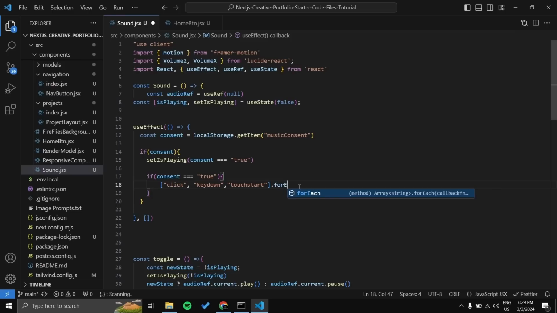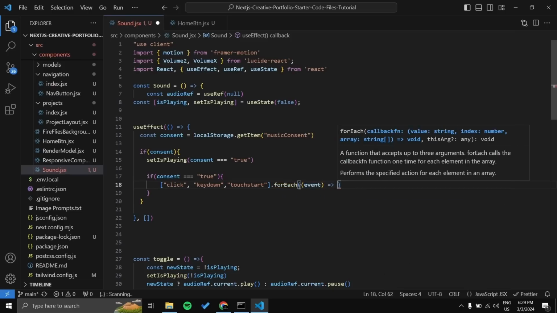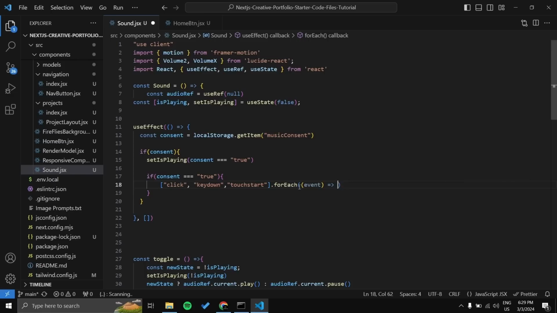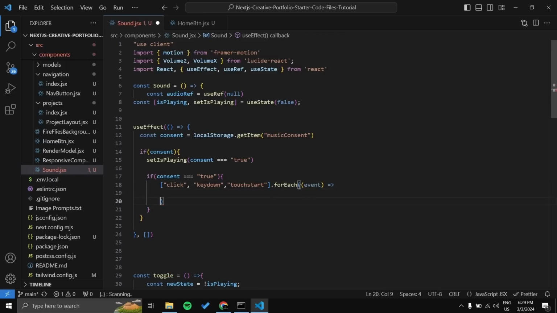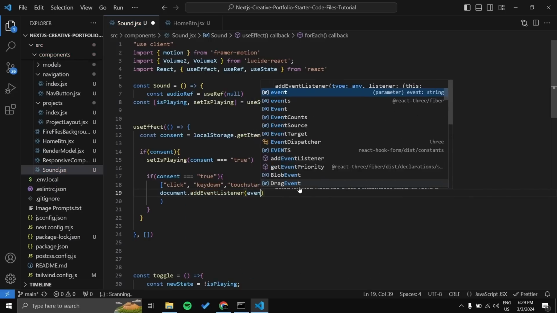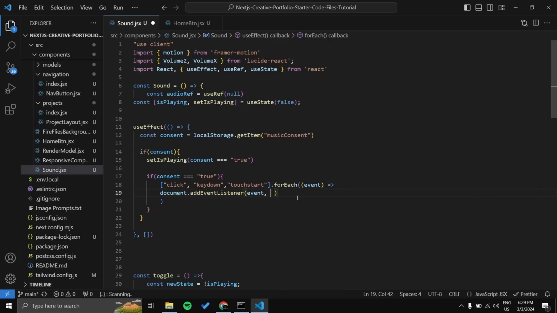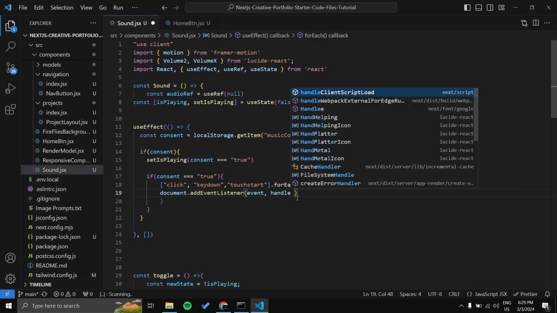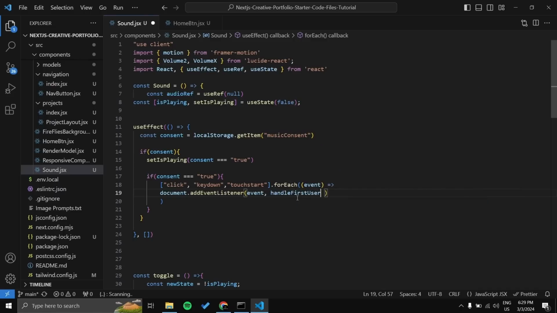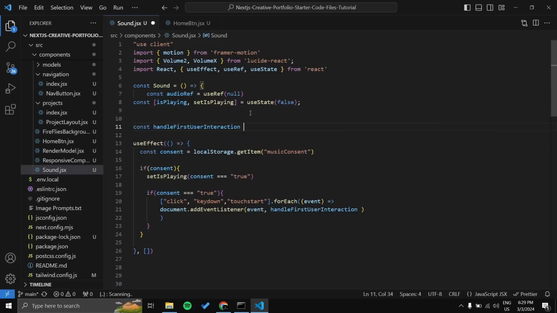So for each of these events, we will create an event handler. So let's write document.addEventListener, and add the event, and just write handleFirstUserInteraction function. So this is the function that we will create right here. Just write the function name.